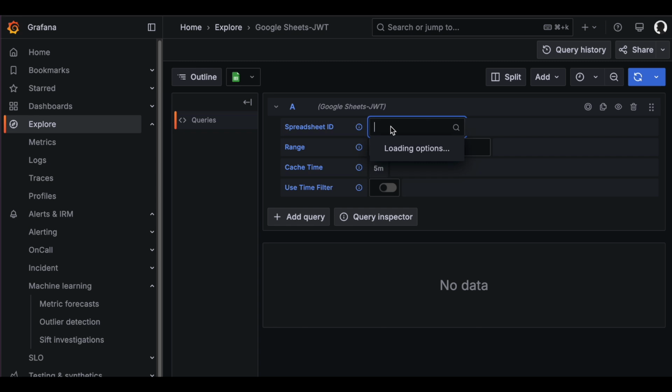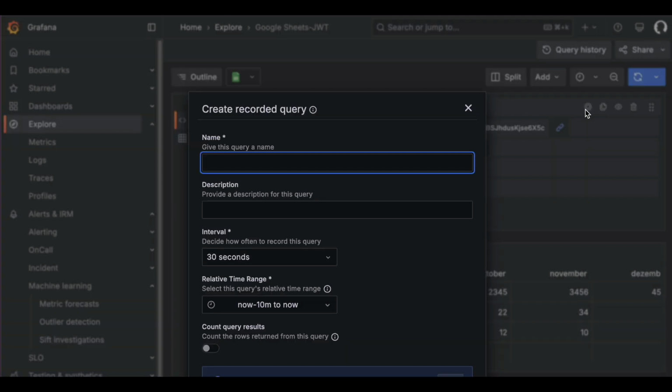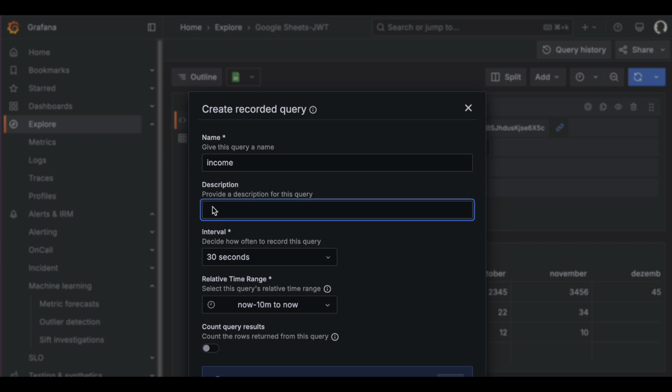On the other hand, recorded queries are more like taking a snapshot of your query results at the time you run them. They don't update automatically and are useful when you want to preserve specific query results for later reference.